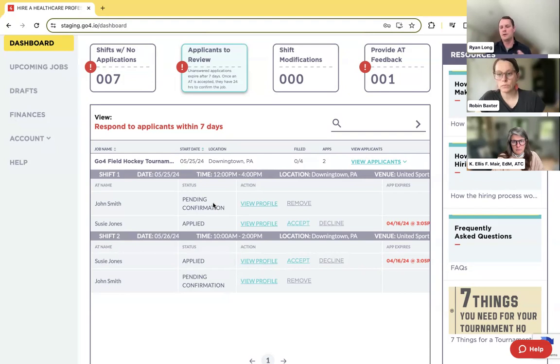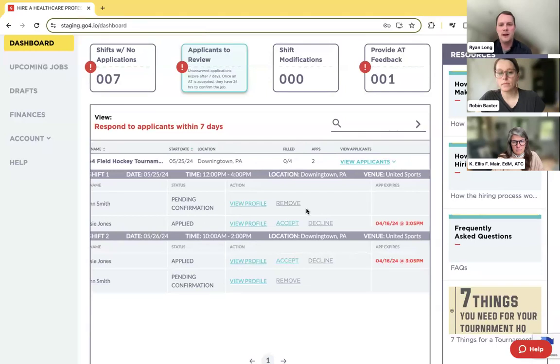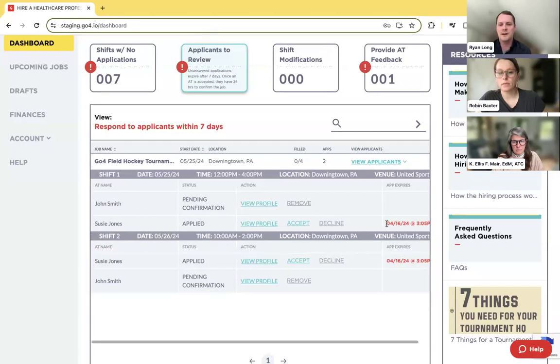But we are hearing from athletic trainers as well, hey, I'm applying to this tournament, and then I just don't hear anything for, in some cases, weeks or months. So I can see here, all right, Susie Jones has applied. I can see when her application is expiring. All right, I want to check out Susie's profile before I hire her.